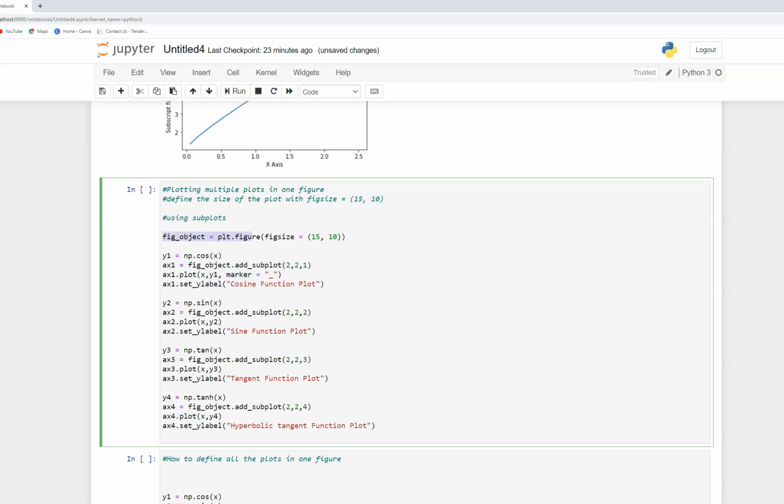First of all, we need to provide the area of the figure. So let's say you are providing 15 comma 10, so maybe 15 centimeter comma 10 centimeter area to this plot, and then you tell them specifically which plot is going to which block.